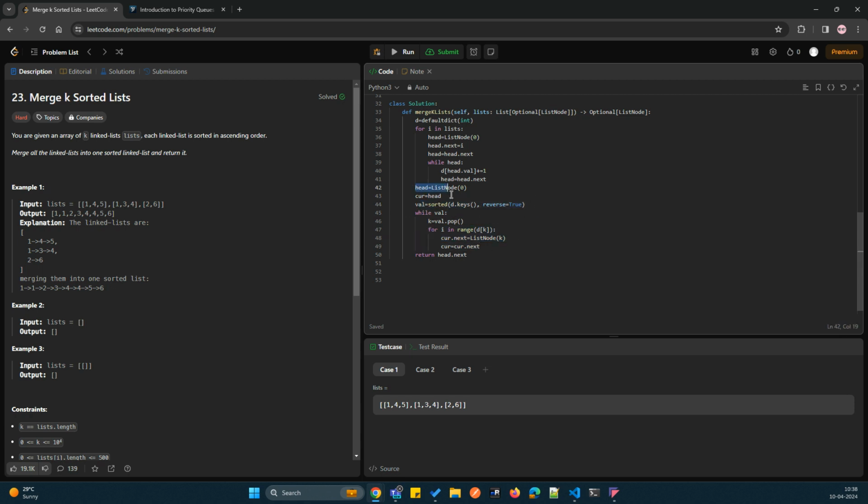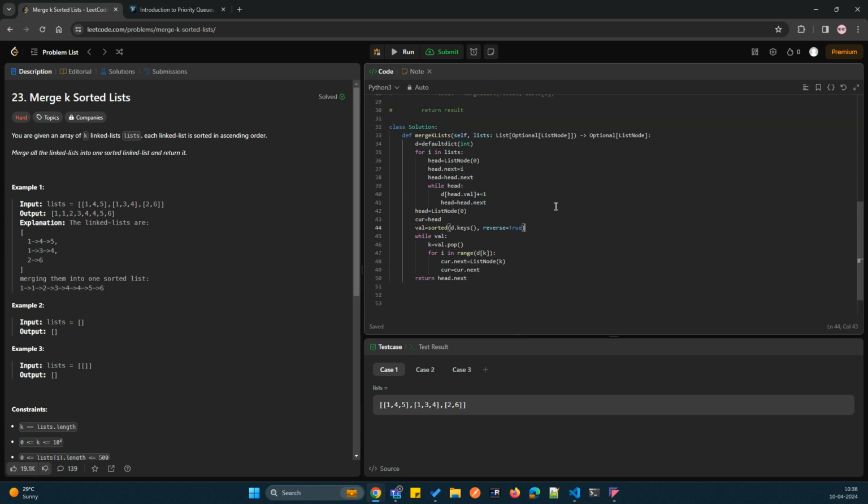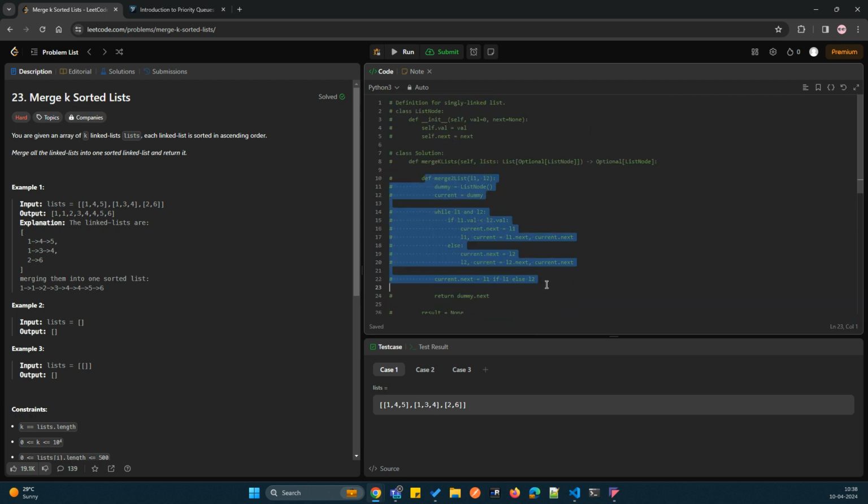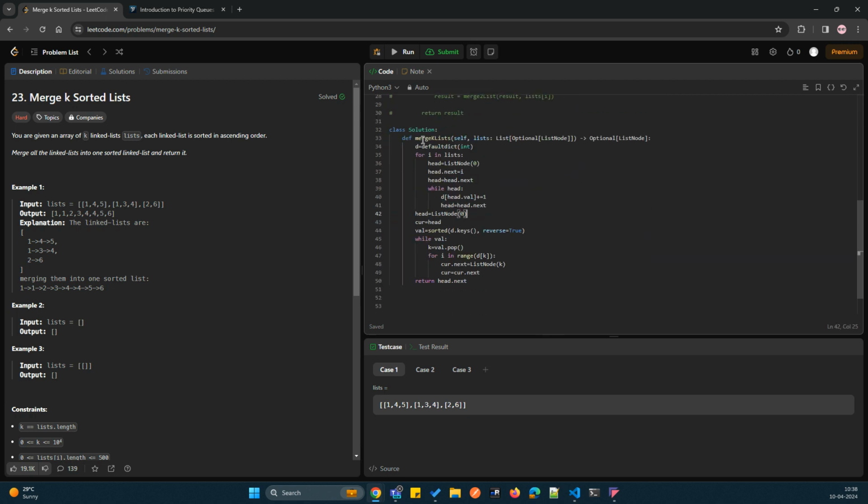We have created a dummy node here, and then we'll iterate through whatever value is popped, based on how many times it is there in the dictionary. Based on that we will build the new linked list. Okay, this is one way, and this is the second way. Here we discussed how to reuse our old code, how to merge the two lists, and here it's about using the default dictionary, storing our occurrences and building a new linked list.